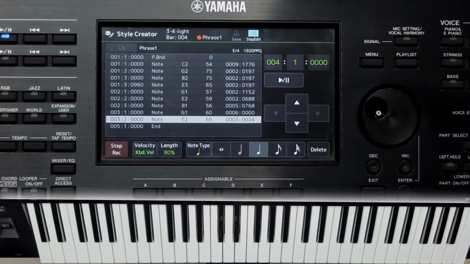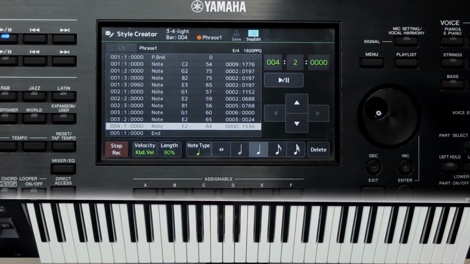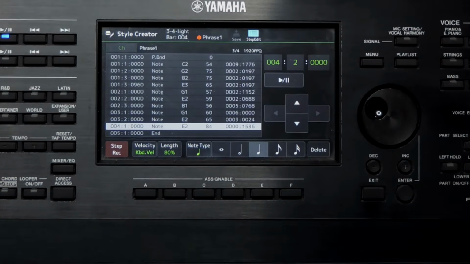Pressing a key on the keyboard, it inserted a note at the first beat of the fourth bar. The position is moved to the second beat automatically. This is because we inserted a quarter note. The velocity and duration of the note I press are irrelevant here. That is already provided in the setting.